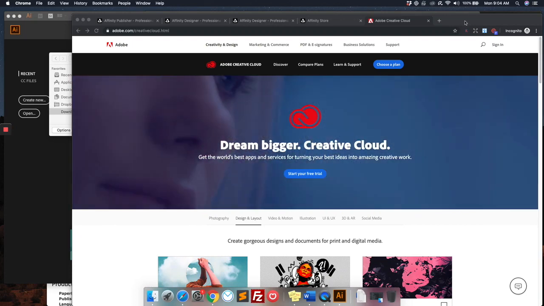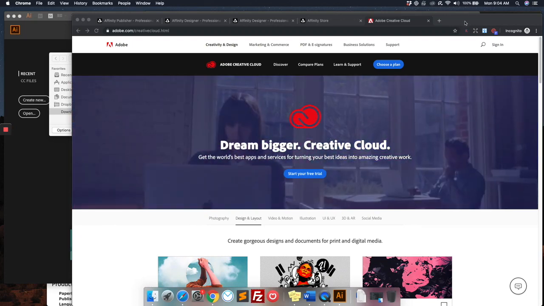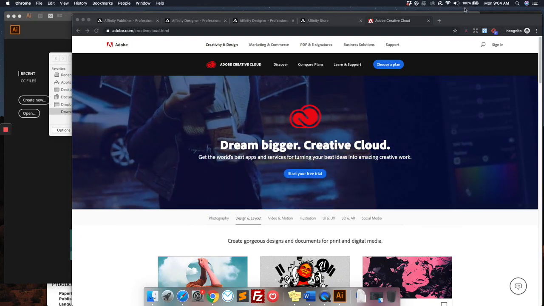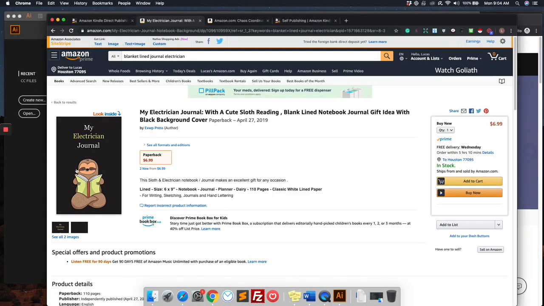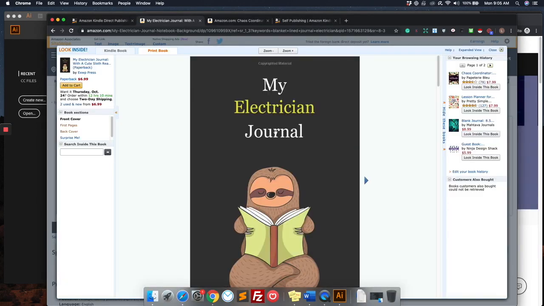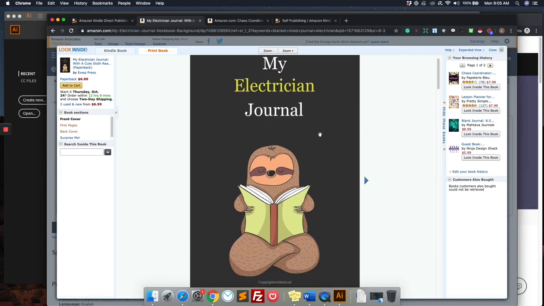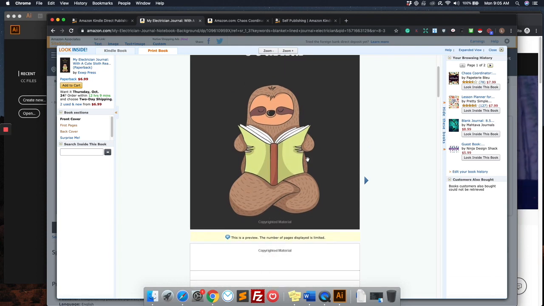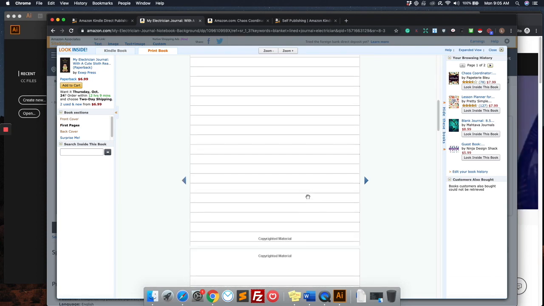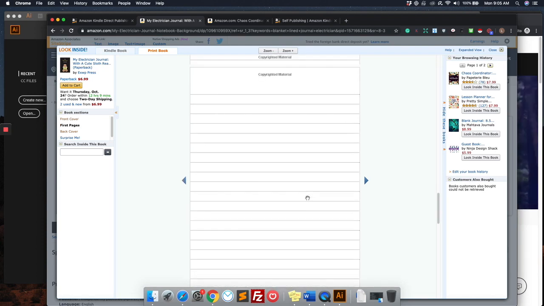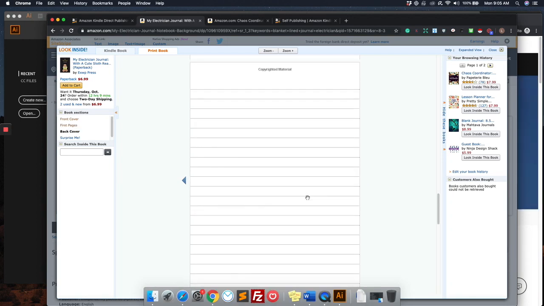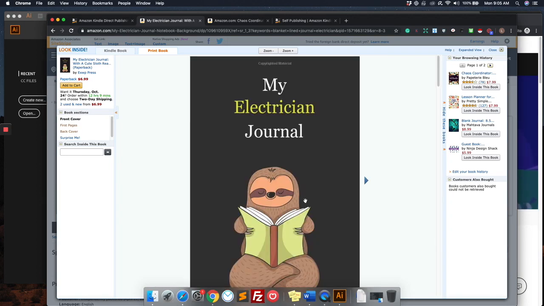So when it comes to using Kindle, you have two things. You have your cover and you have your interior. So if we look at this electrician journal that we checked out in the last video, this is their cover. It just says My Electrician Journal. It's got a sloth reading a book, and it's got a bunch of blank lines inside of it, right? So we've got two pieces, two files, so two pieces to this puzzle. You have a cover and you have an interior.